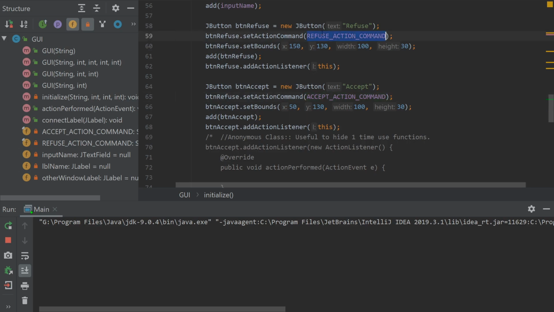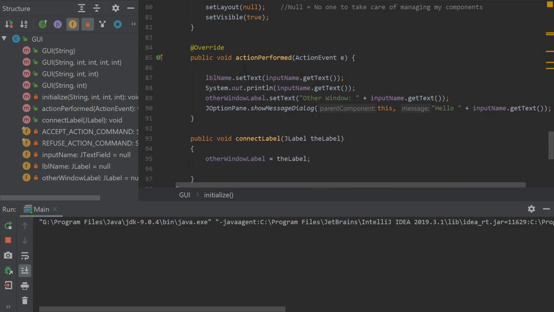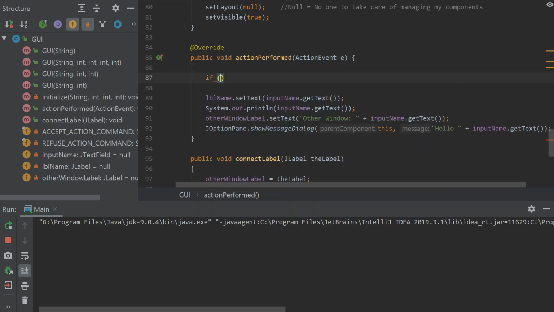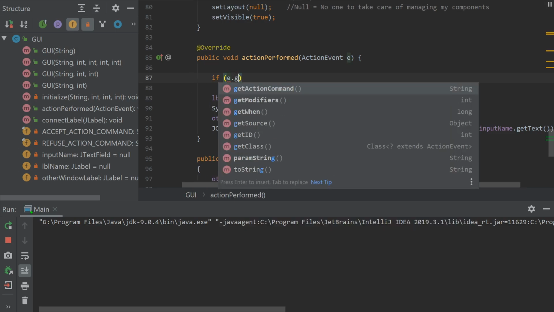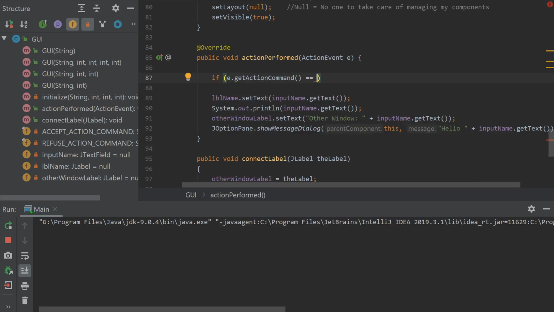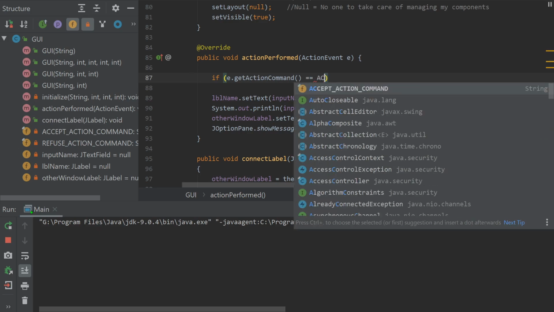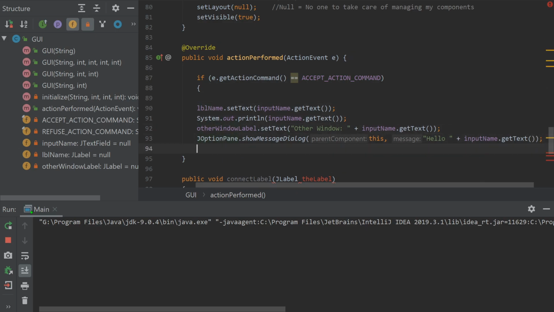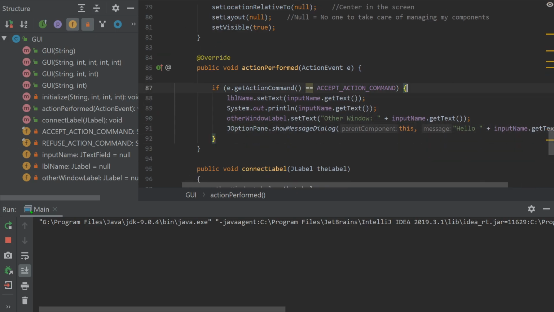So making this into a variable, well, actually I'll explain a bit further down. Having this action command allows us to figure out which button gets clicked. Is it refuse or is it accept during my action performed? So here, I could say if e dot get action command equals accept command, what do you want to do? If it did get clicked, I want to show all of that.